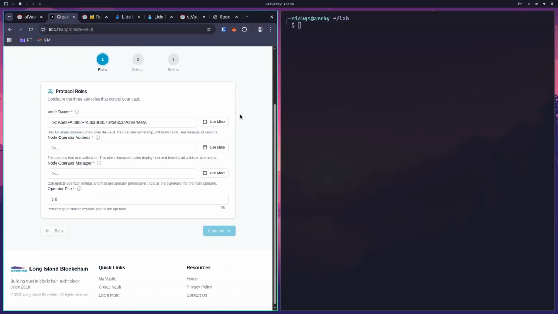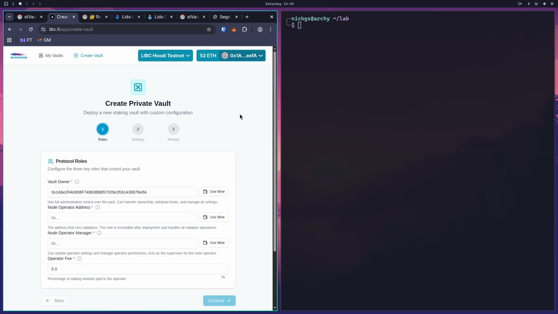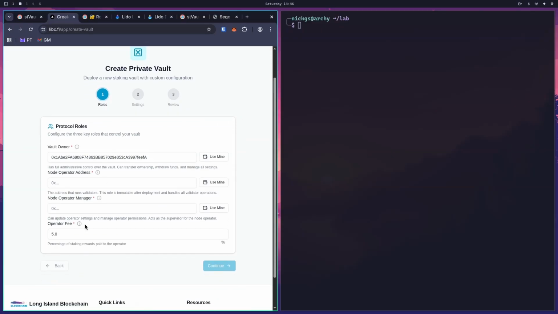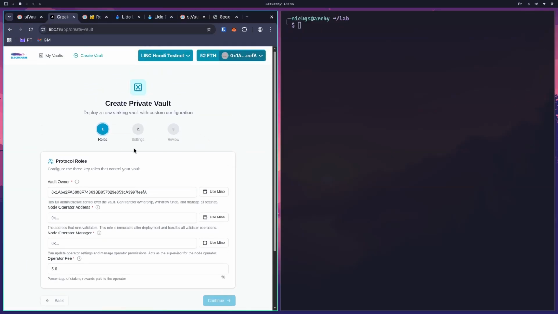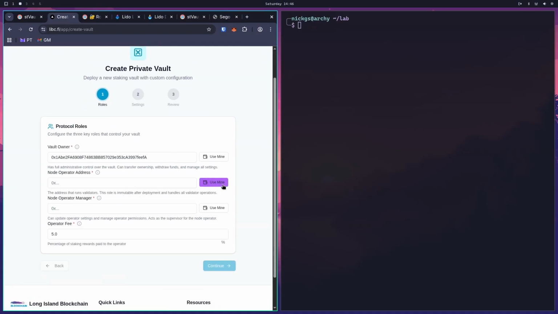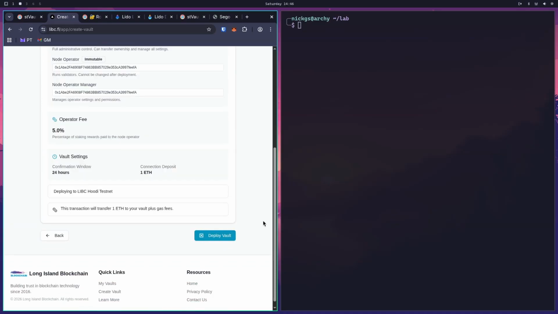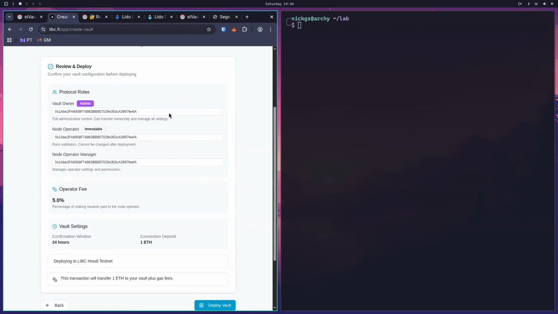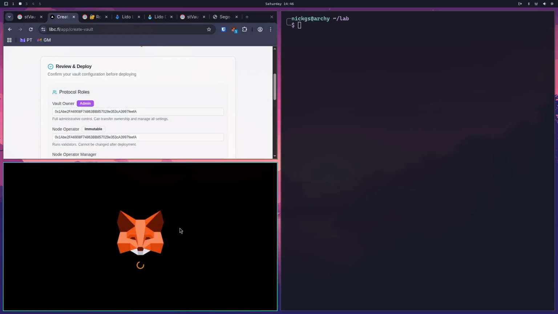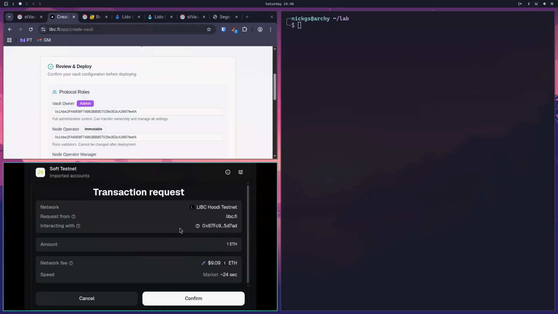So you can go here and create your private vault. Now, this is typically something we would do for our clients. It's not necessarily a client-facing interface. We would come in here and you could do exactly what you saw on the Lido side, where you can set the vault owner, the node operator address, the node operator manager, the operator fee, the confirmation window, the connection deposit, and then go through and see the summary here. And then you could go ahead and deploy your vault, and it'll do the same exact thing. It's communicating with the same factory contracts on the blockchain, and it'll go ahead and create those two dashboard and vault contracts for you. So pretty easy.